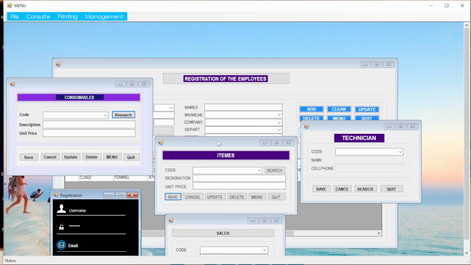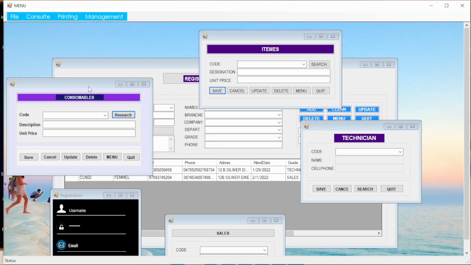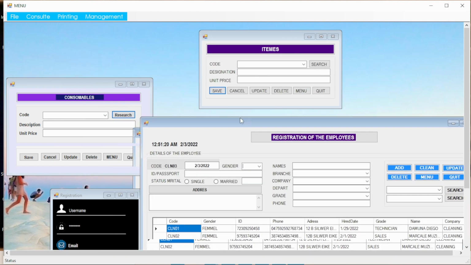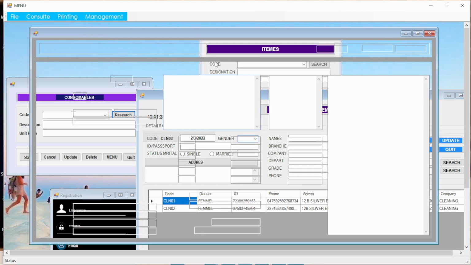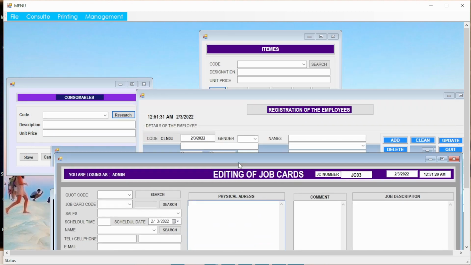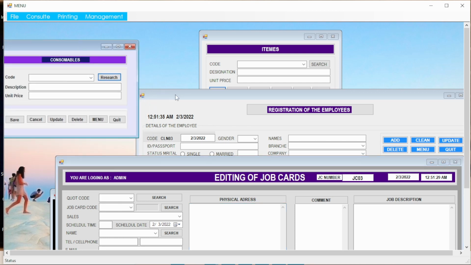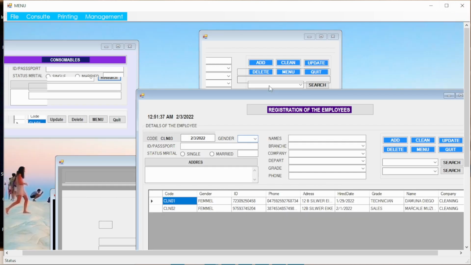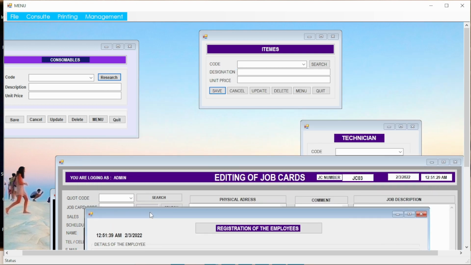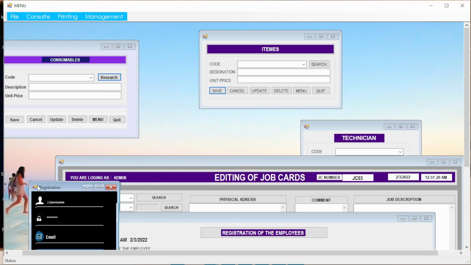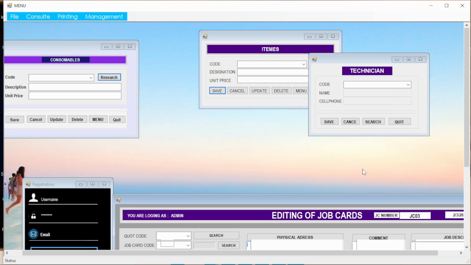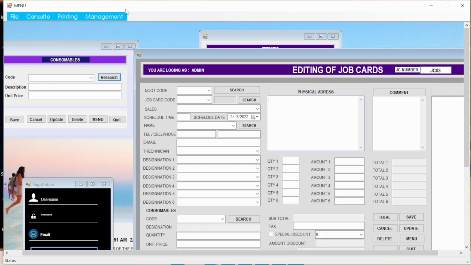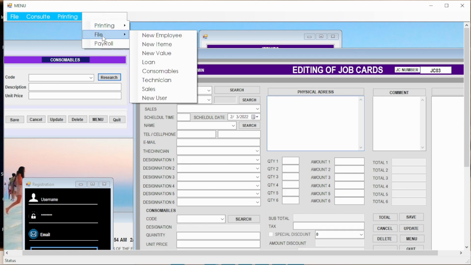So these forms here have allowed us to get new users, new employees, and also we managed to get the job card form. So we've created so many forms already, so we are able to create a job card, to get items, to create new users, to specify which one is technician within the business and which one can be sales. But now there are a few things that are left that we need to fix.